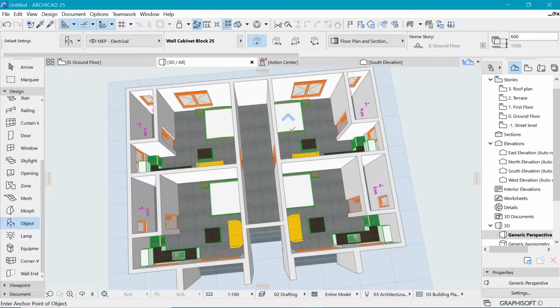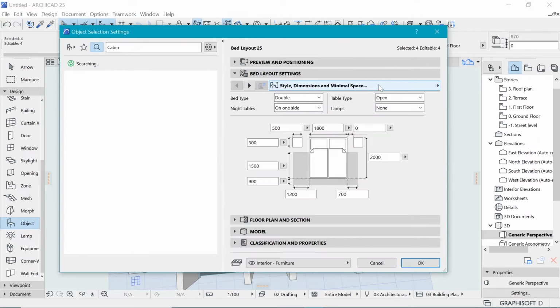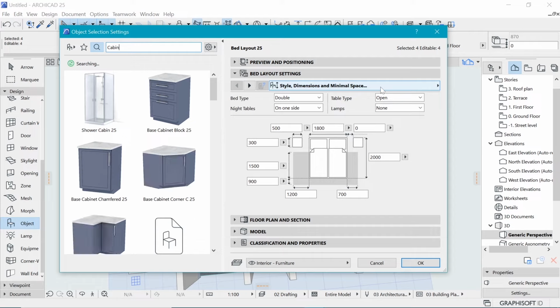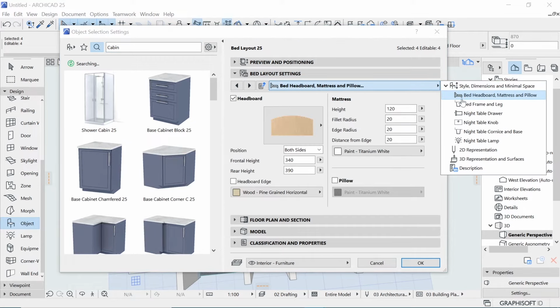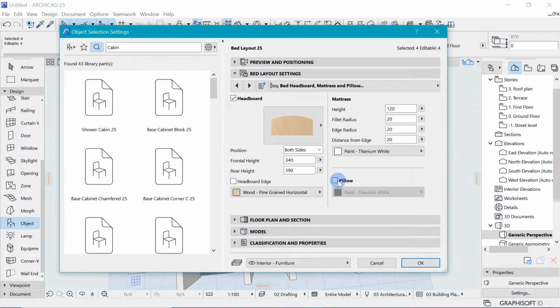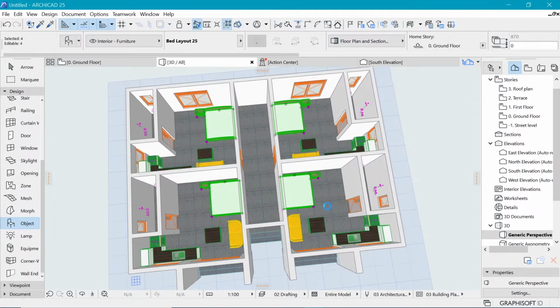Which is awesome. Now I like to have some pillows on these beds, so we can select them and go to the settings, and we can enable pillow on bed head here. In settings, we can just have pillow checked, and they will be added in there.